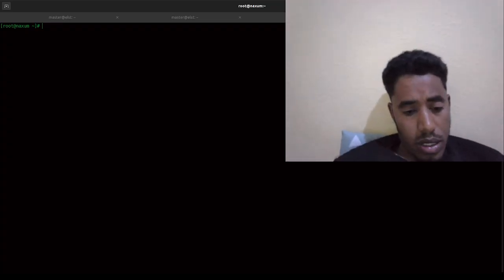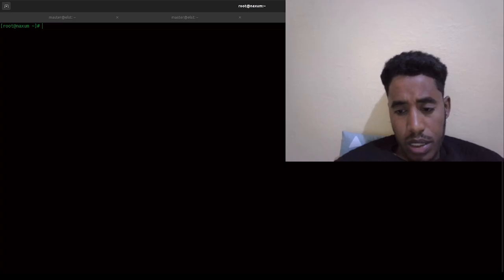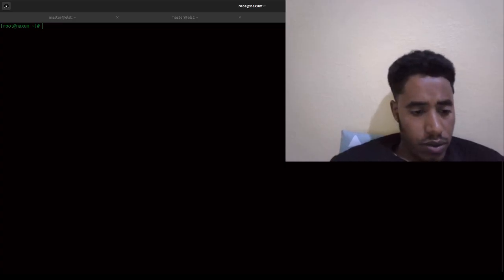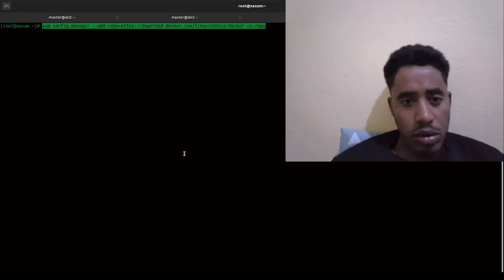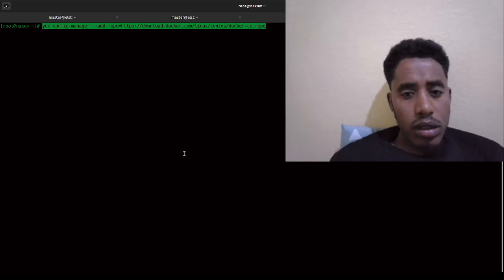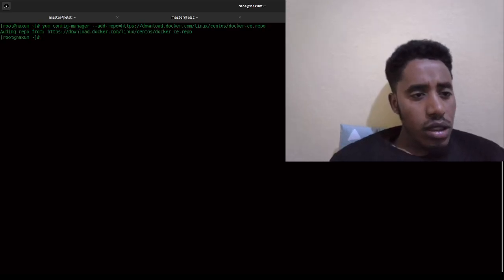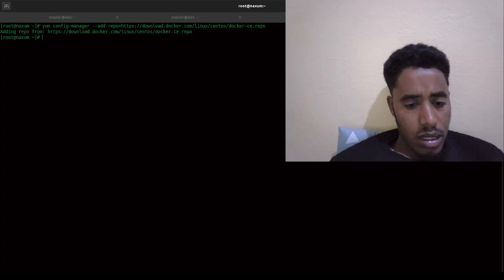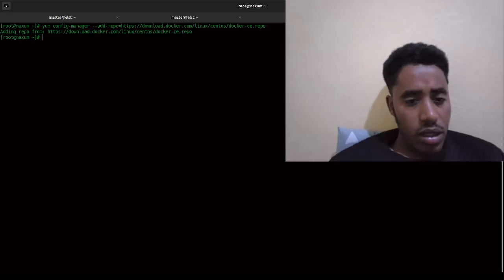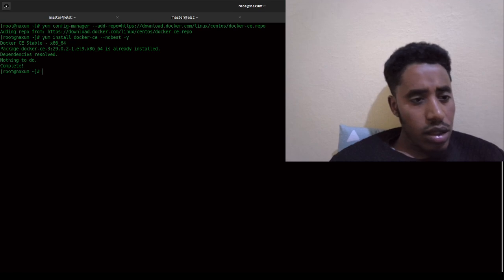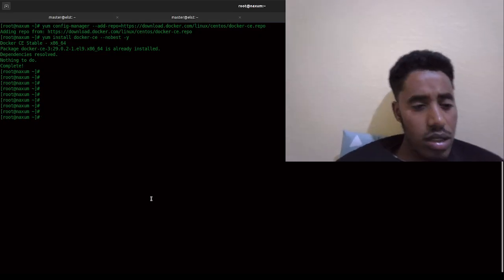So I will copy some commands from my runbook. The first one is this one. It helps us register the Docker repo on our machine. The next one is installing the Docker engine, which is the community edition. Okay, it says that it's already installed.